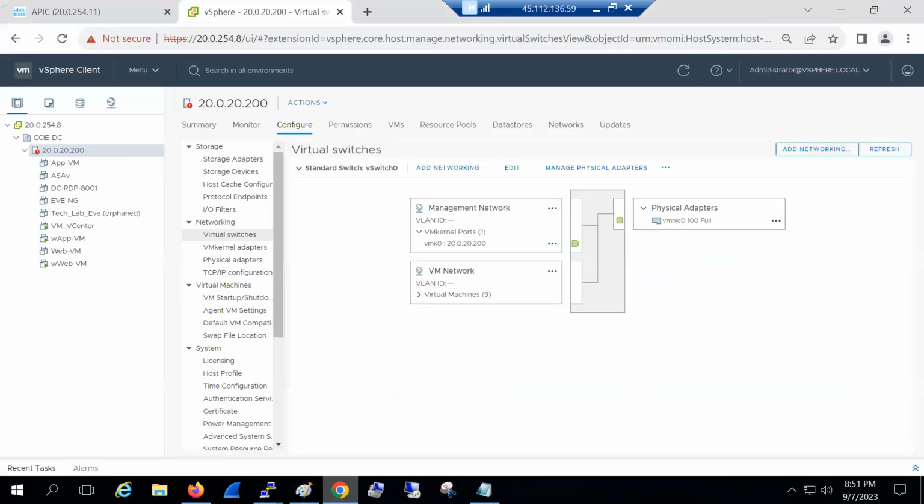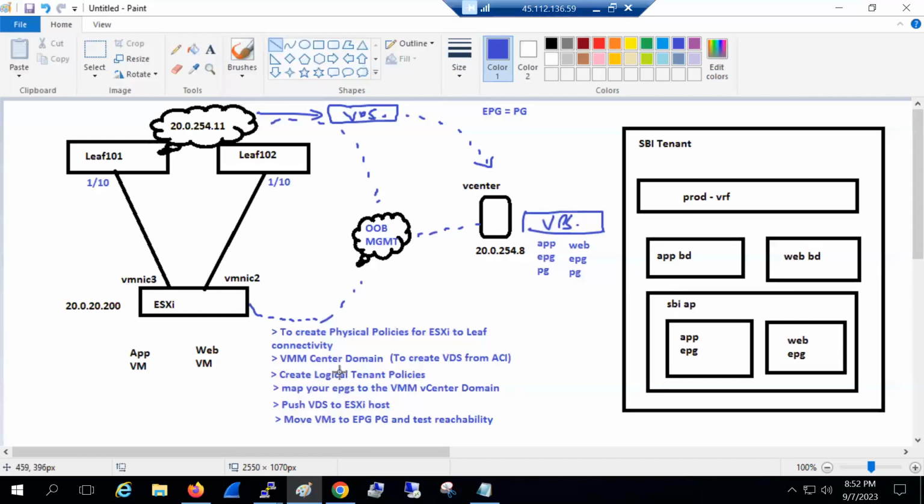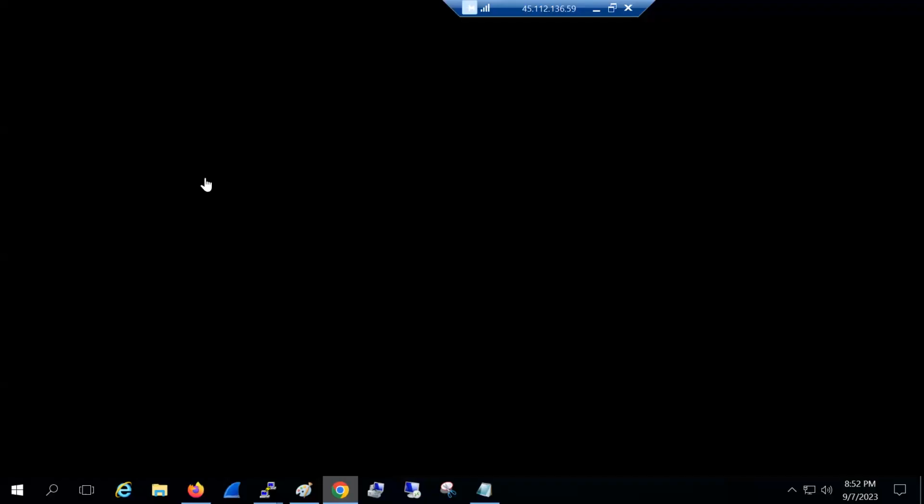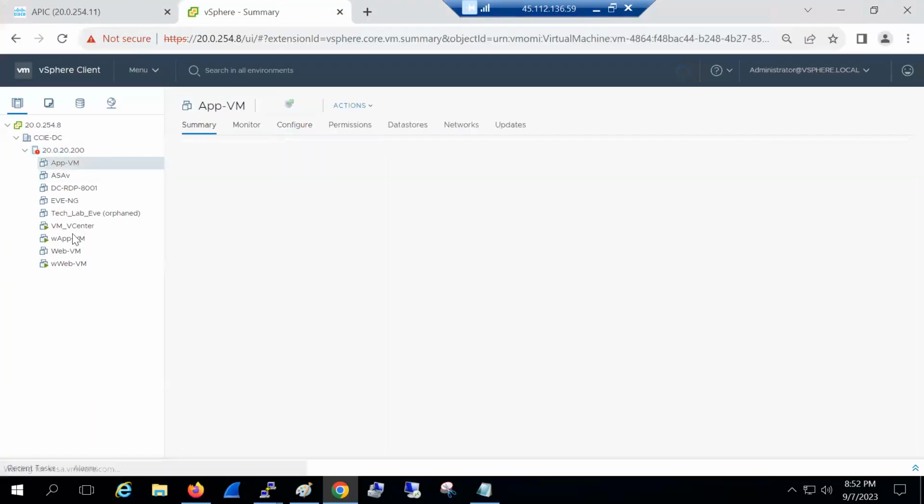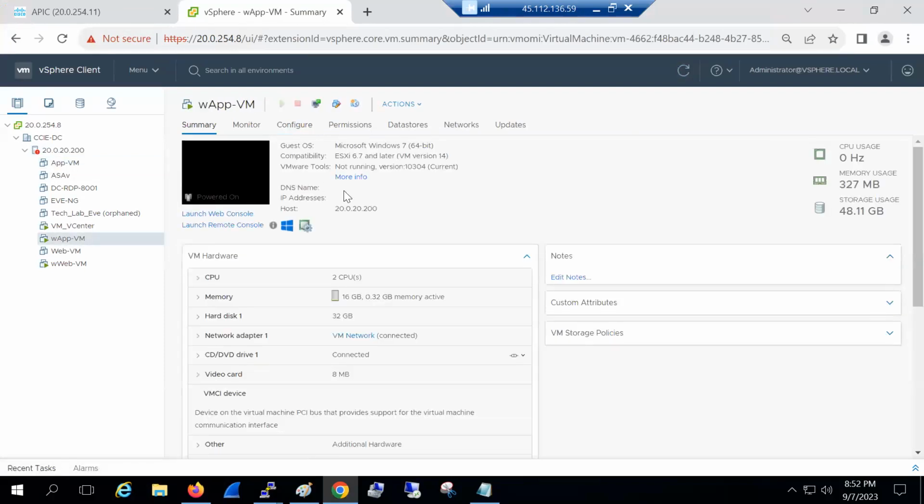Now, the next step is to create my logical tenant policies. So I'll now configure this part as BI tenant, VRF, bridge domain, and my EPGs. But before I do that, for this BDs, I need to define the gateway IP. So what is the subnet that I'm going to use? We will use the subnet of app VM. So let us just log in inside app VM.